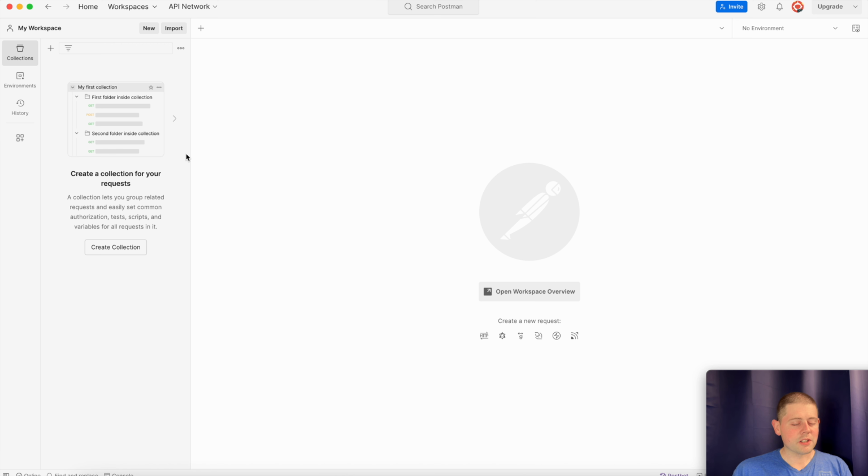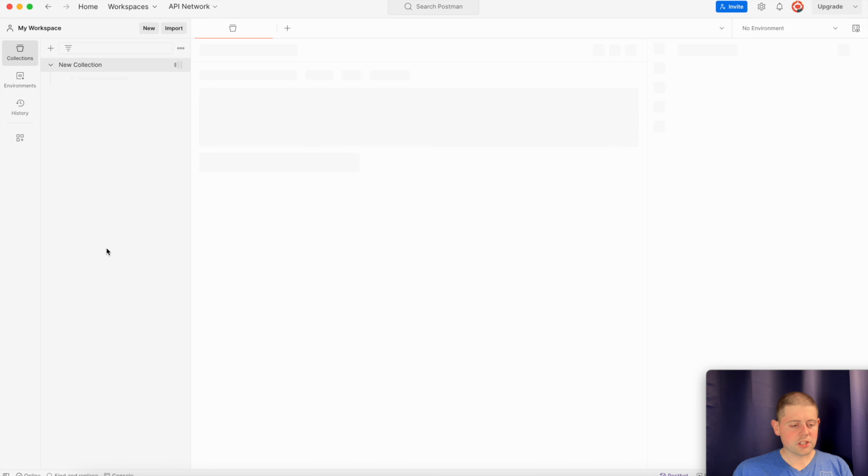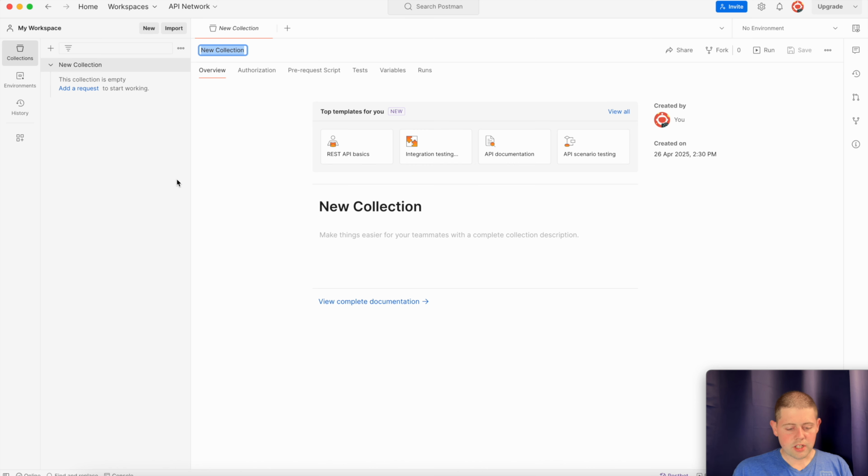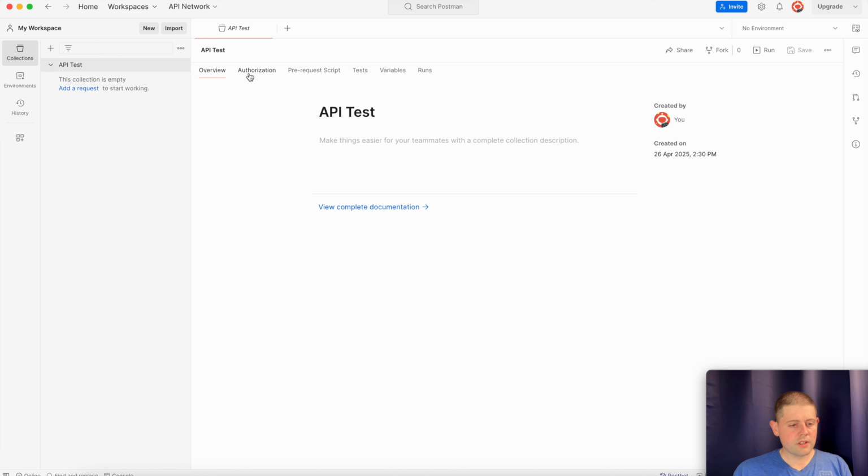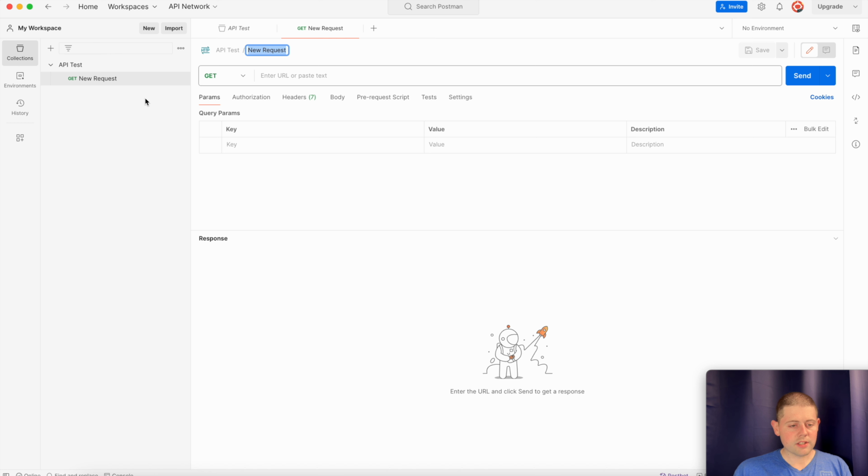All right, now I'm going to assume that you've got the app downloaded, and so we will create our first collection here, and we'll just call it API test. There we go. Now this is just a folder. A collection is a folder in Postman, and it holds a bunch of requests.